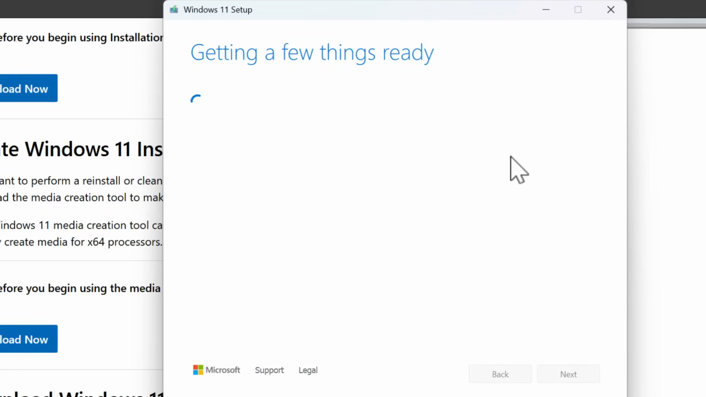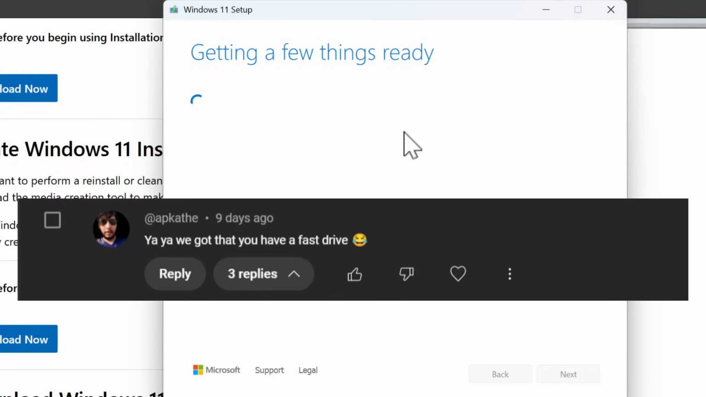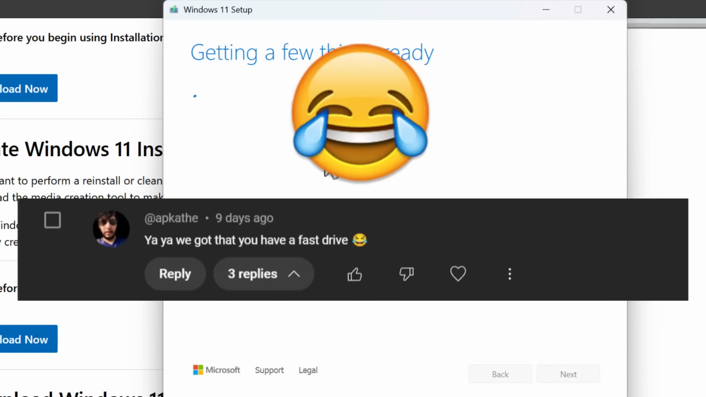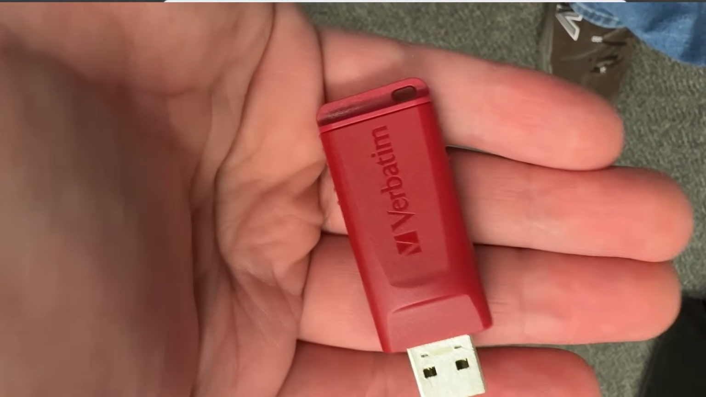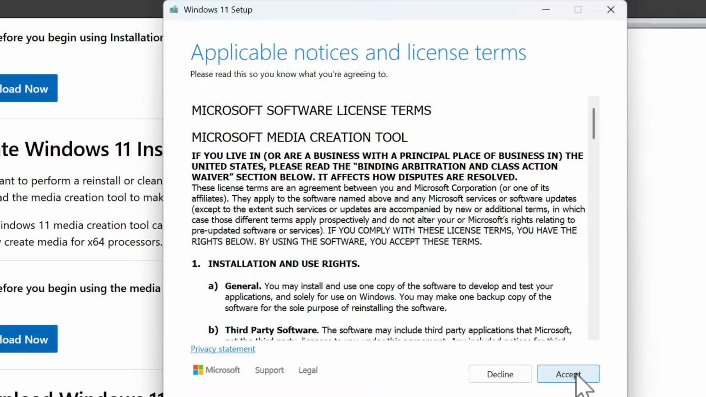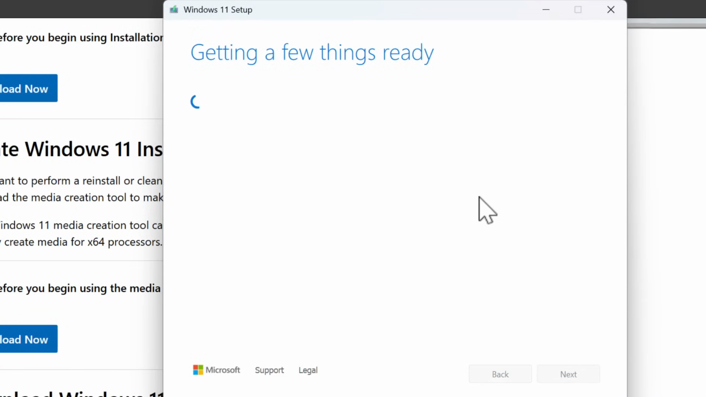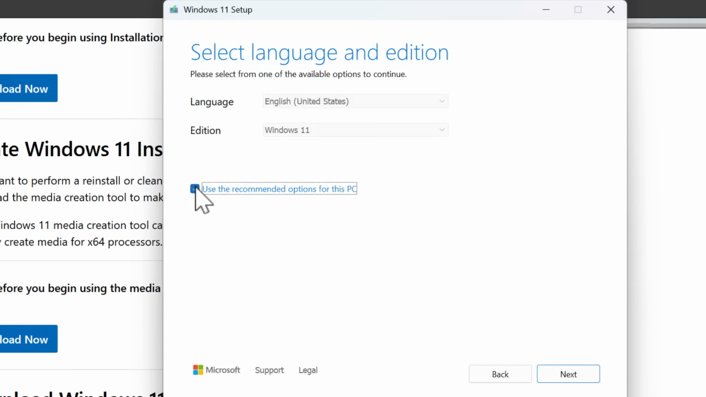Now I will say up front, unlike last video where I showed you how to do this using registry hacks, this time I'm not using a super fast flash drive, because a few people thought it was pretty funny that I kept pointing out I had a fast drive. You know who you are. But I'm going to use a bog standard Verbatim drive that came from Walmart. So let's go ahead and accept. I've already plugged that flash drive in. It should be drive G, I think.